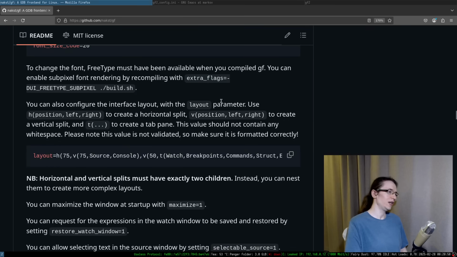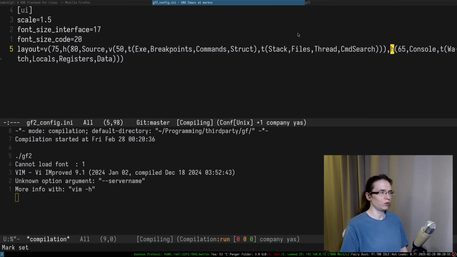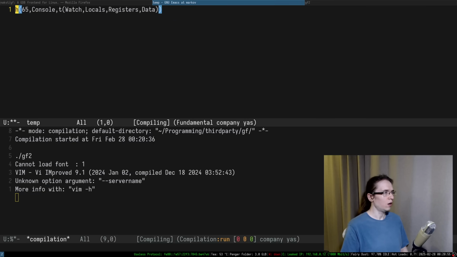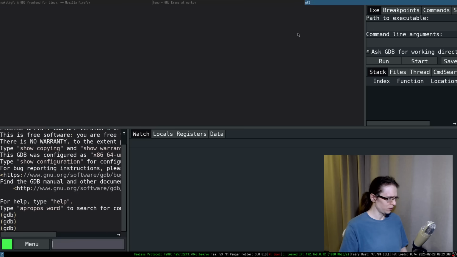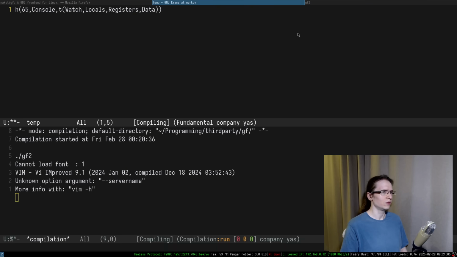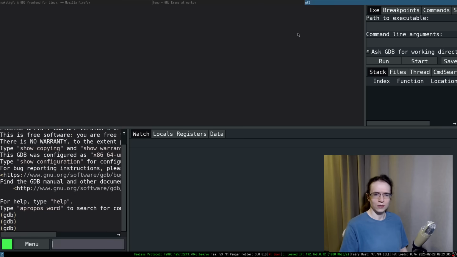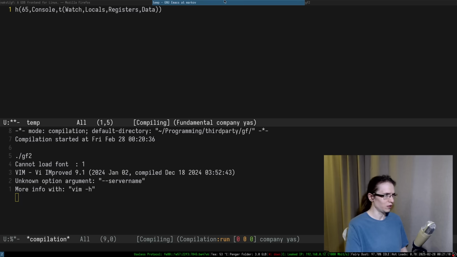But I don't quite get it. So H, position, left, right. So here is the H. Position, okay. And left, what is left? What is a console? Where is it coming from? I don't get it. Right, so by the console you mean something, the position of the console, is that what you mean? That doesn't make any sense to me.